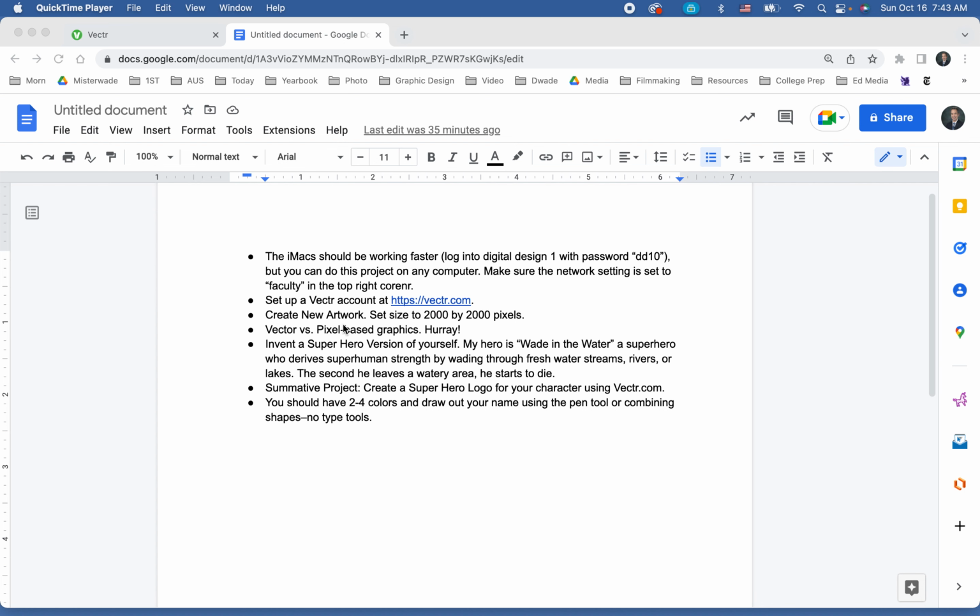Hooray! And then that takes us to phase 2 of our project. Phase 2 is you are now going to create a superhero version of yourself. This just needs to be like a paragraph. My hero is Wade in the Water, a superhero who derives superhuman strength by wading through freshwater streams, rivers, or lakes. The second he leaves a watery area, he begins to shrivel up and die. Okay, so just try to think of some superhero alter ego for you.